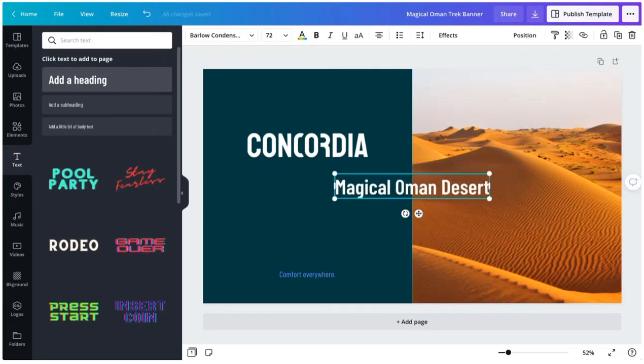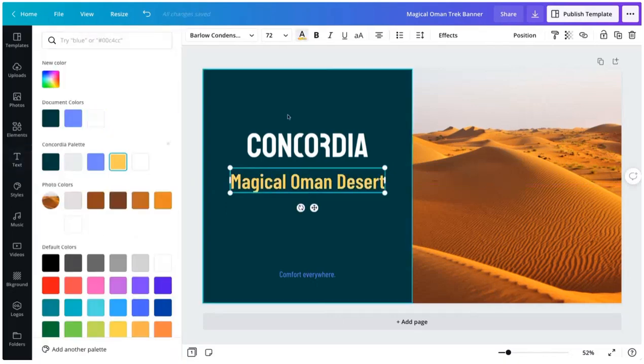Apply your brand to designs quickly to maintain brand consistency with Brand Kit.